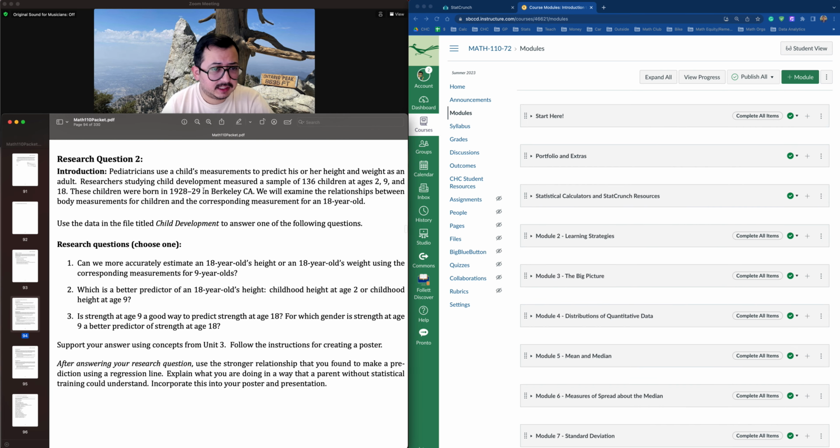Let's look at this pediatrician one. Predicting height and weight has become much more popular for pediatricians now with access to so much more data. I don't have kids myself, but I hear from family members that do. They mention how tall they're expected to be and give their percentile height. Percentile is a measurement like quartiles, but just more detailed. And so you just get to choose one of these. Is strength at age 9 a good way to predict strength at 18? For which gender is strength a better predictor? You can choose any one of these.